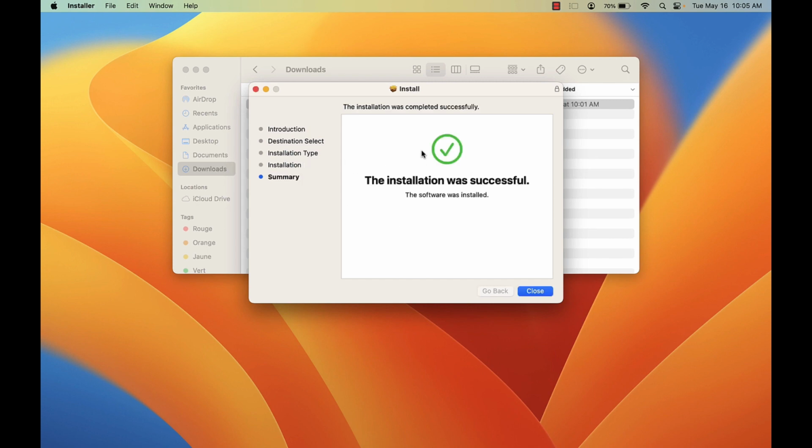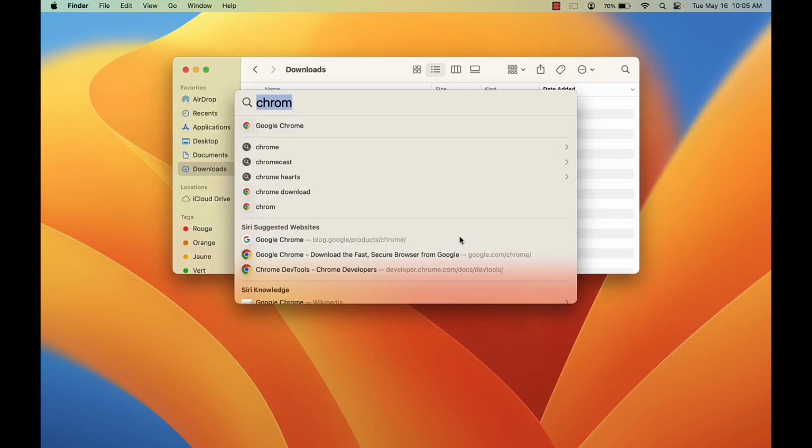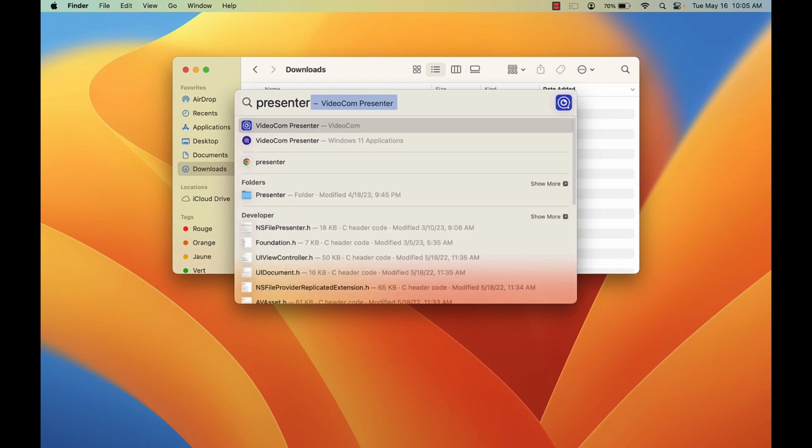After the installation is successfully completed, you'll be prompted to move the installation file to the trash. Now, your new software should be installed. You can find it in your Applications folder. Alternatively, you can quickly access it by using Spotlight Search.